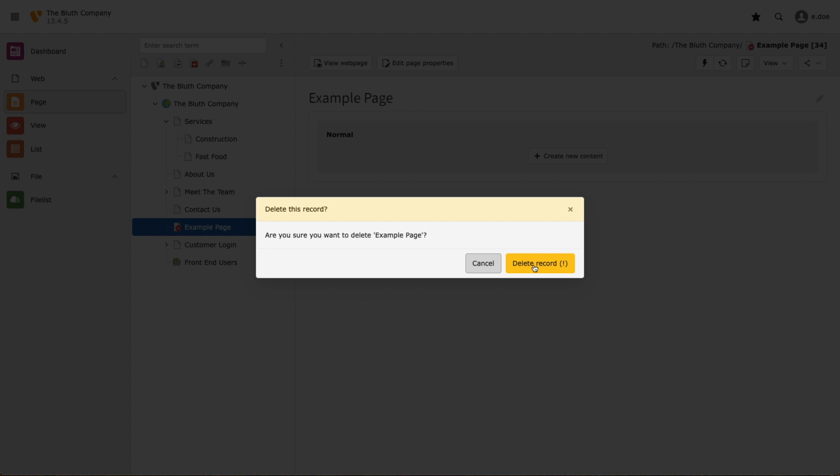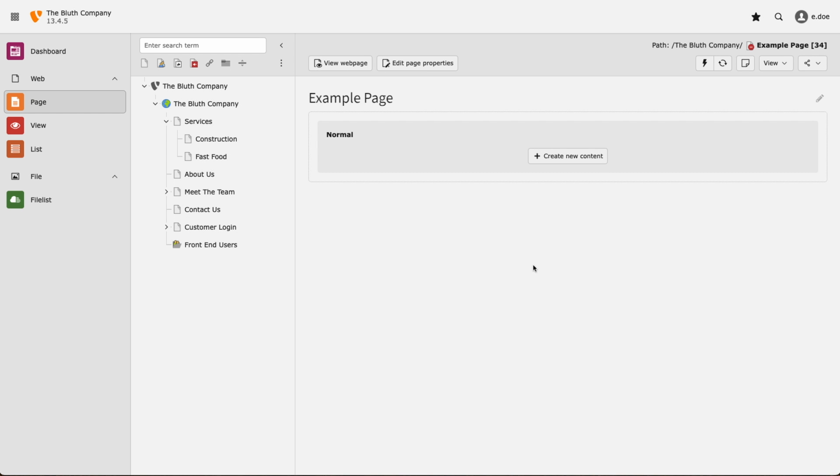And that's how we move, copy and delete pages in TYPO3 version 13.